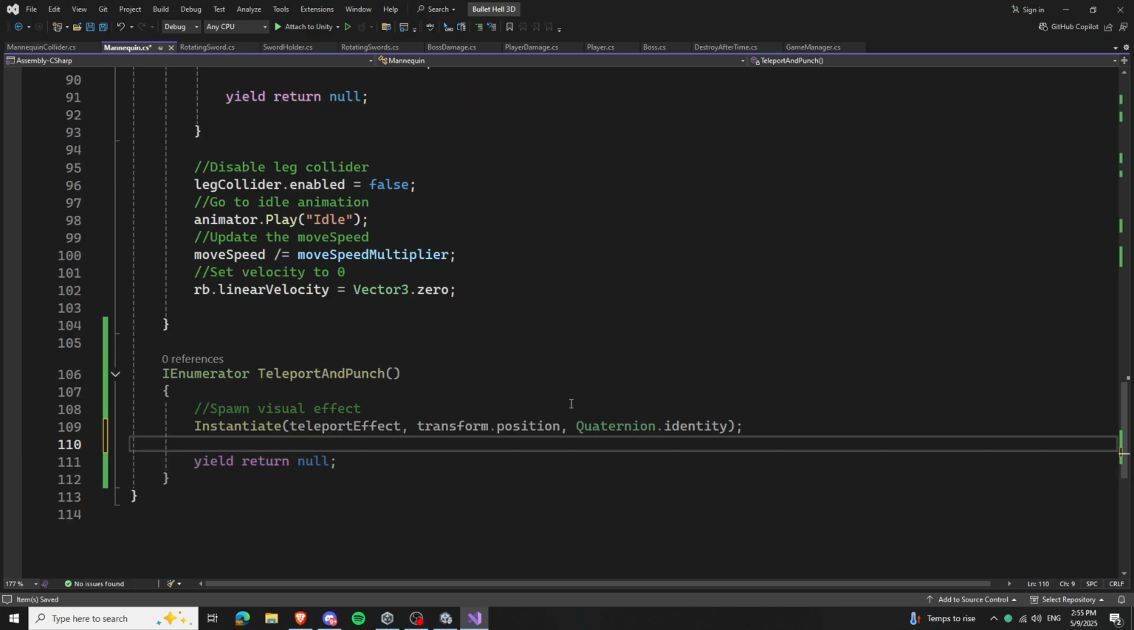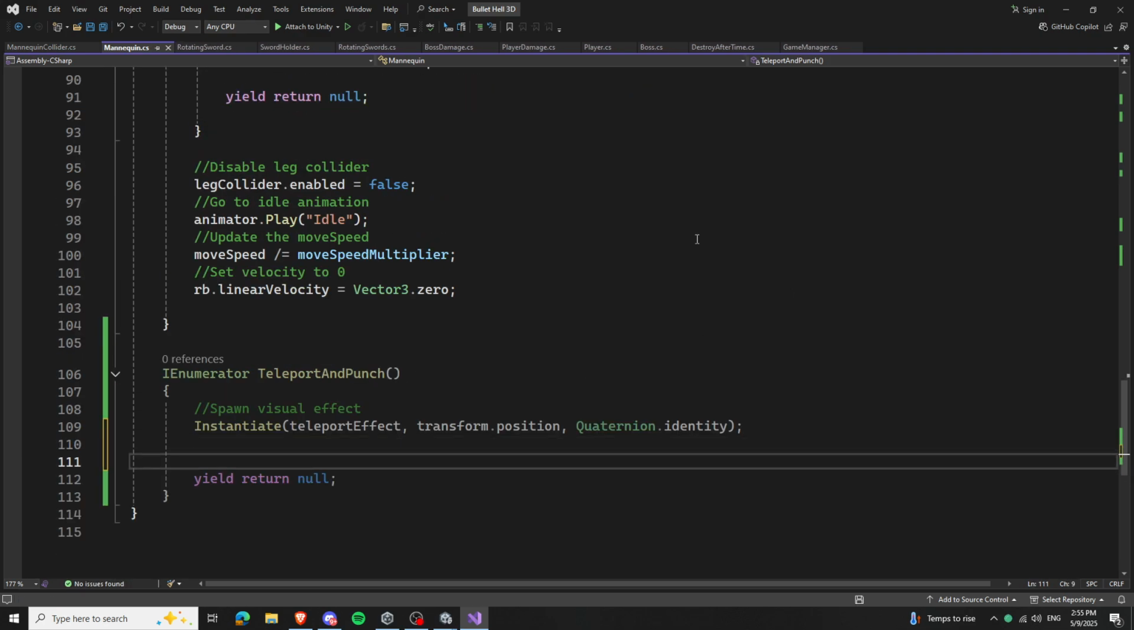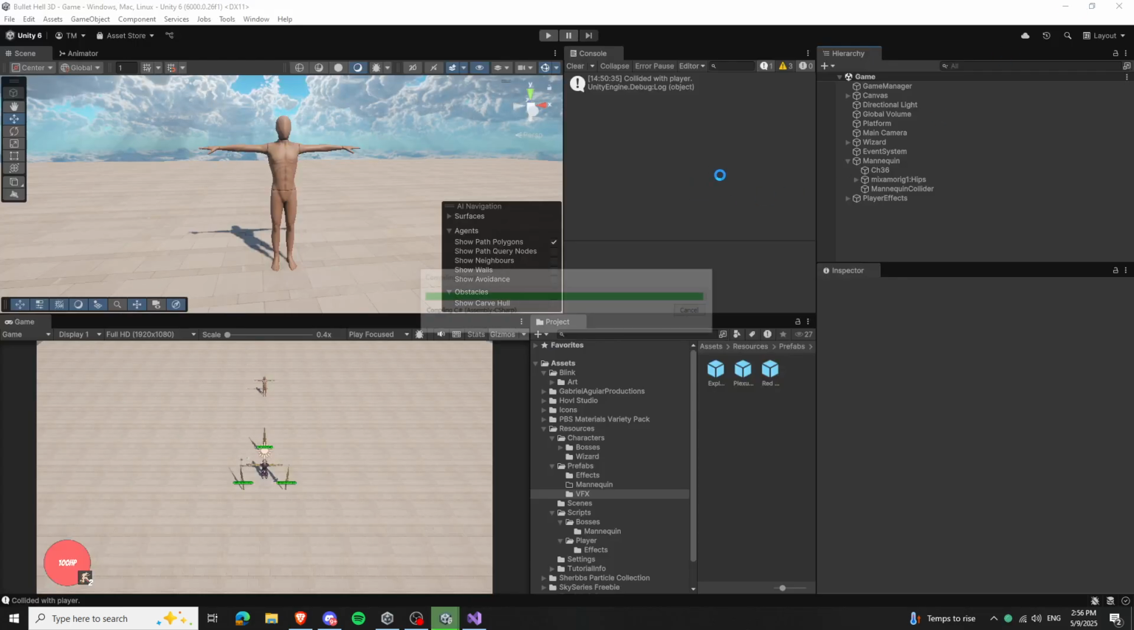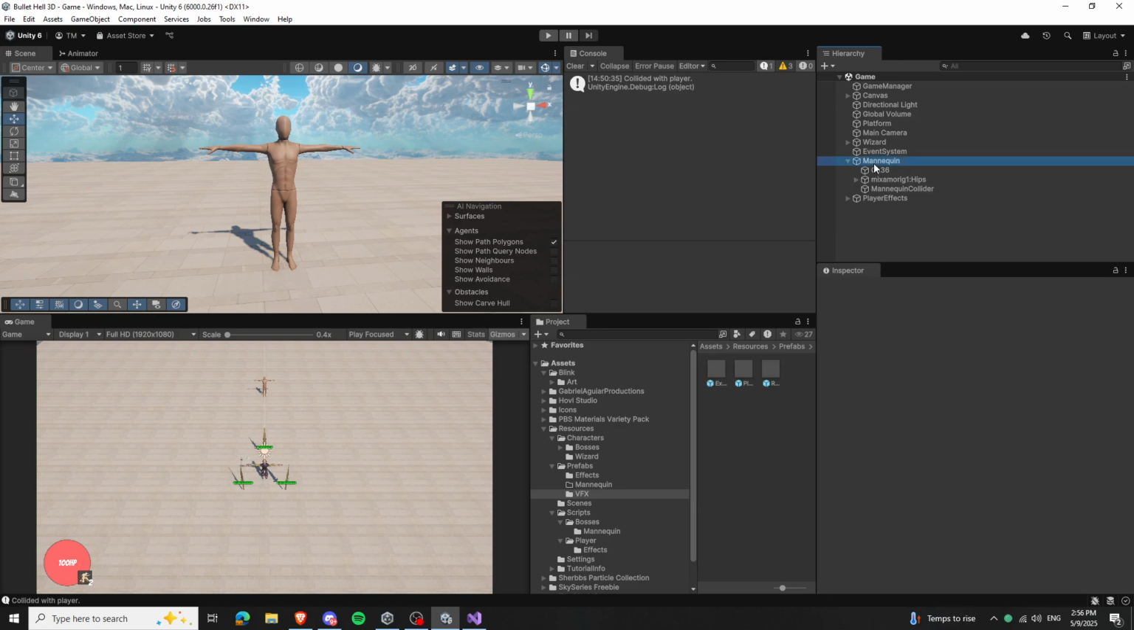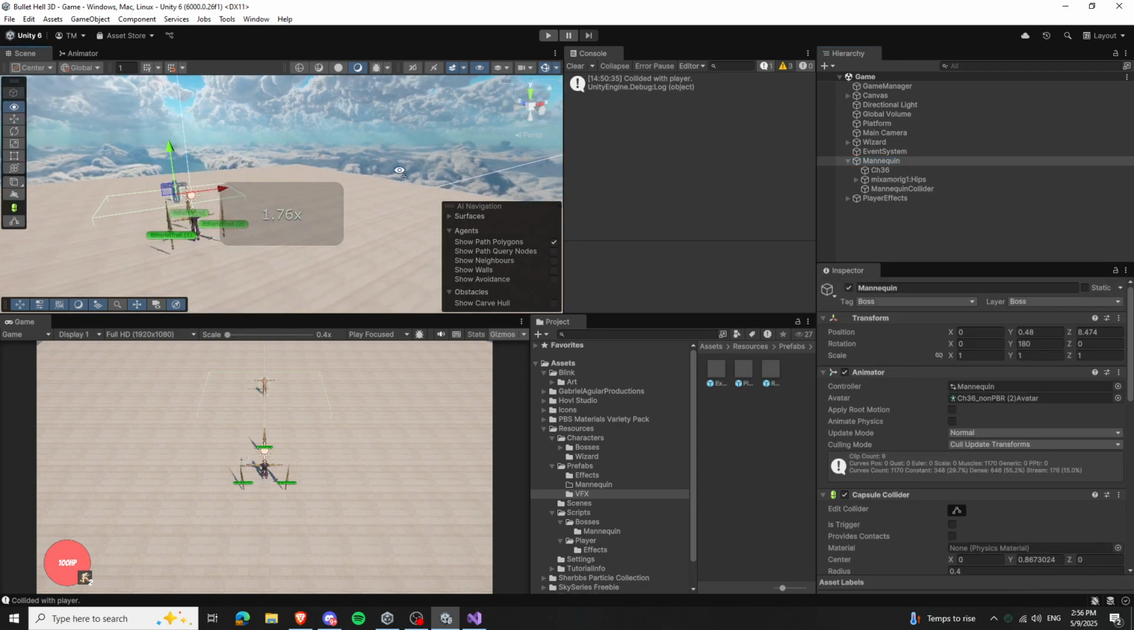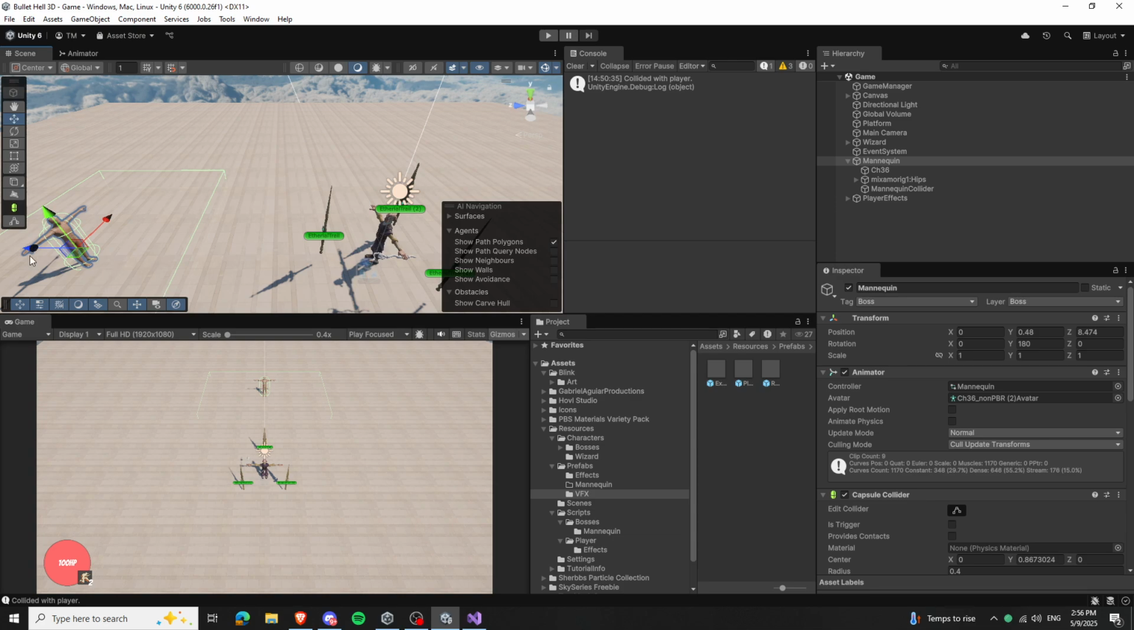Then we actually teleport it somewhere near the player. So we want this to be very close to the player. So let's see on the X and Z axis what that distance should be. Okay, so let's drag it very close like that, something like that.